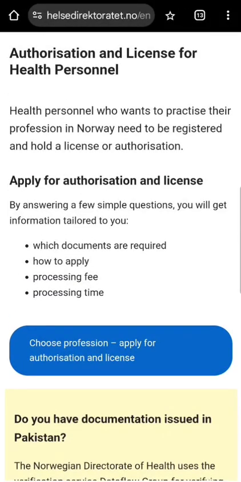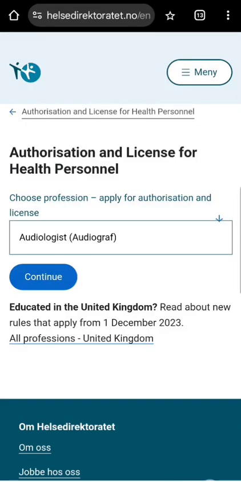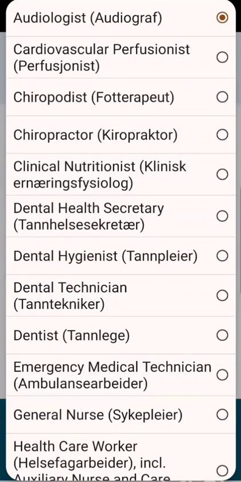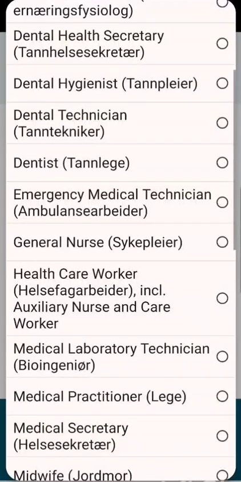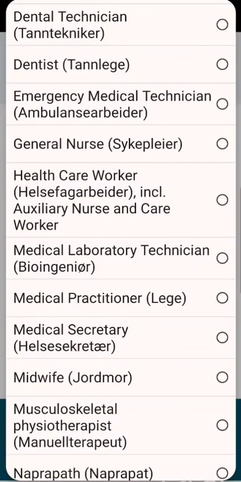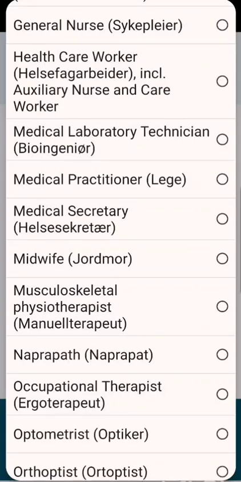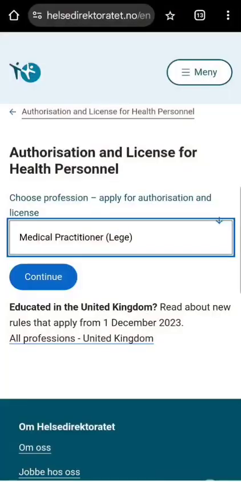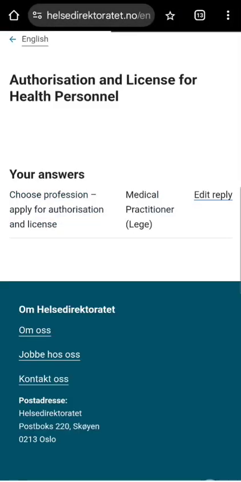First of all, you have to click on this choose profession. Then there is a list of the categories you want to apply for. You may want to apply as a dentist, or as a nurse, or healthcare worker. If you're a doctor, you have to click on medical practitioner. I click on this one, and then I click continue.